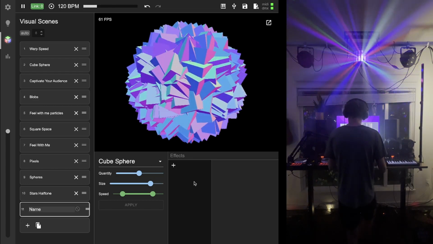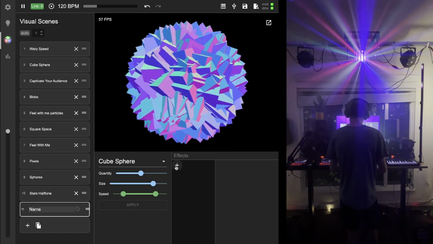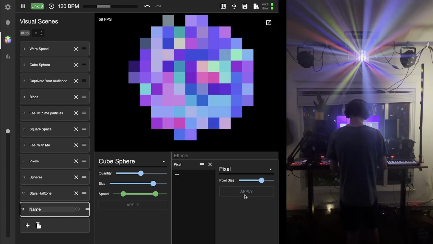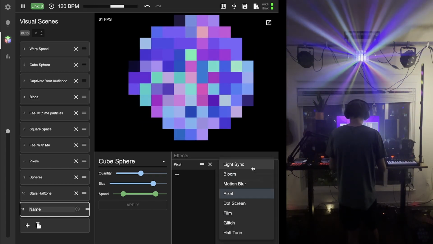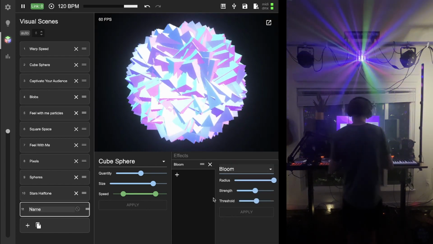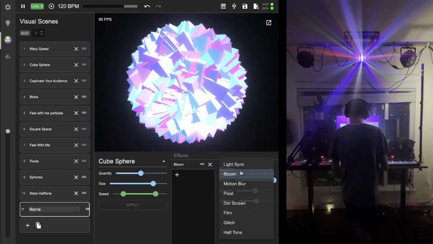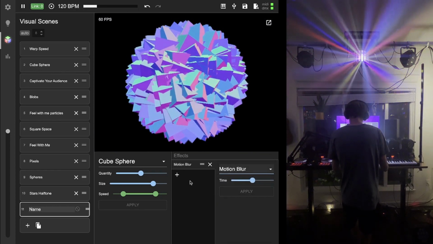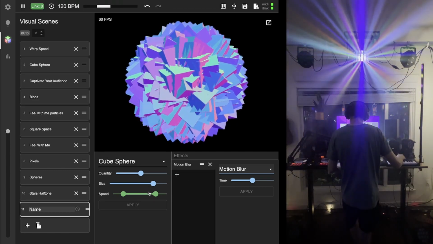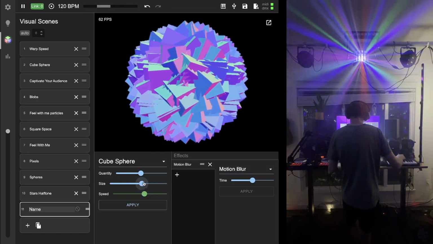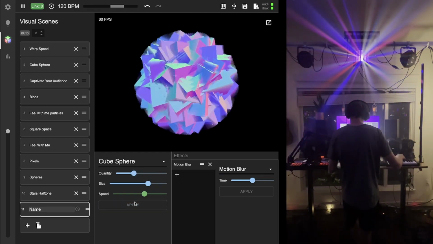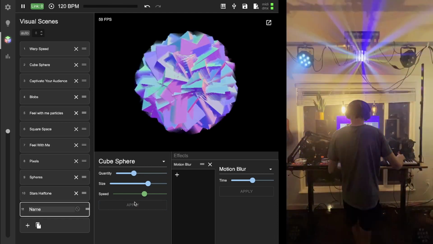We've also got this effects tab to the right. So let's add some effects. The default is a pixel effect. So you'll notice that we can pixelate our image. We've also got a bloom that highlights, makes the bright areas glow. Maybe we've got a motion blur that makes things blur under motion. So let's change this up a little bit. And you'll notice that it makes things glow.